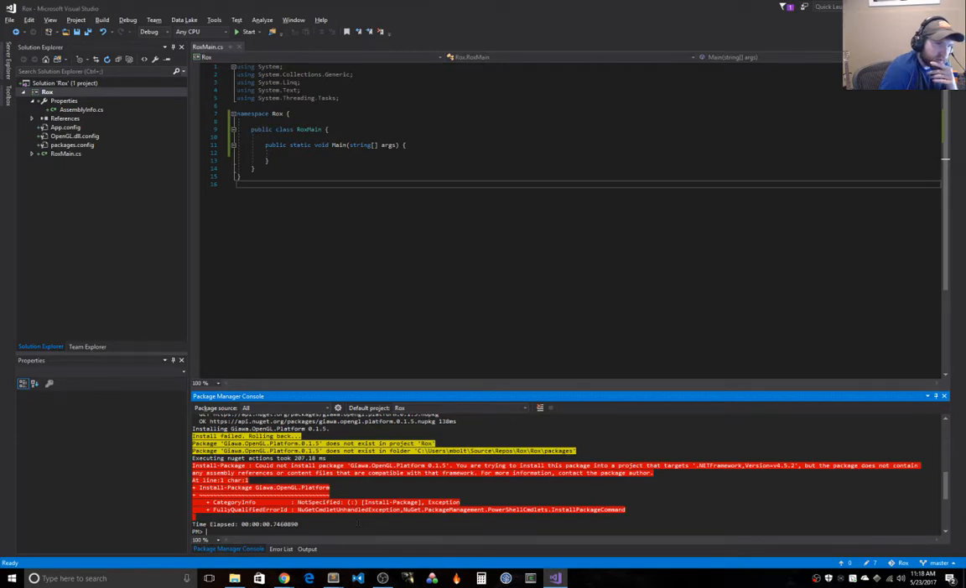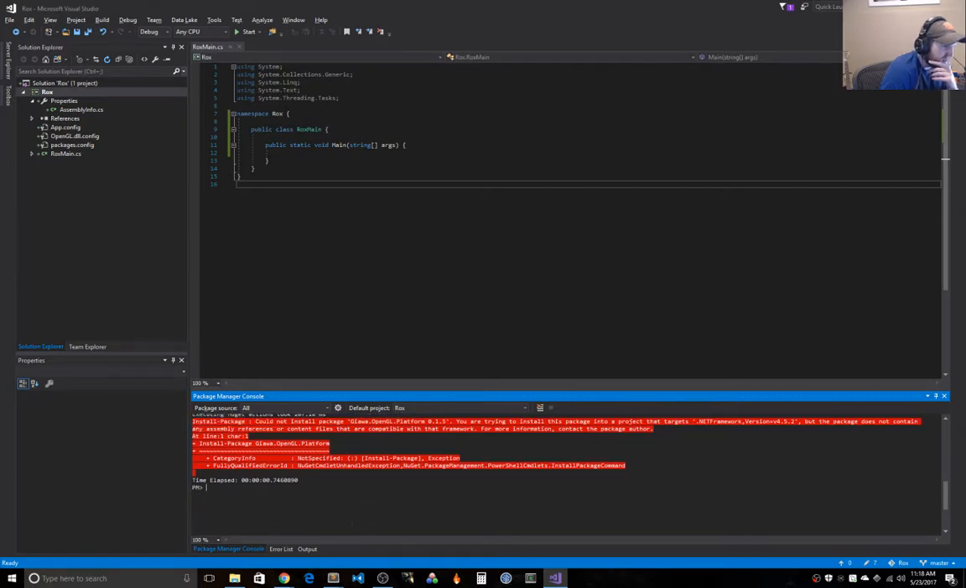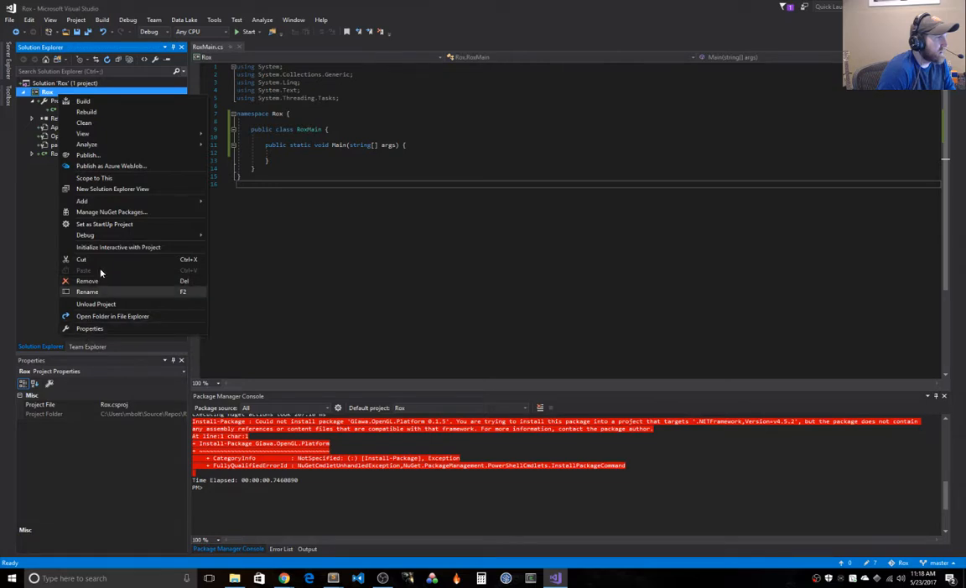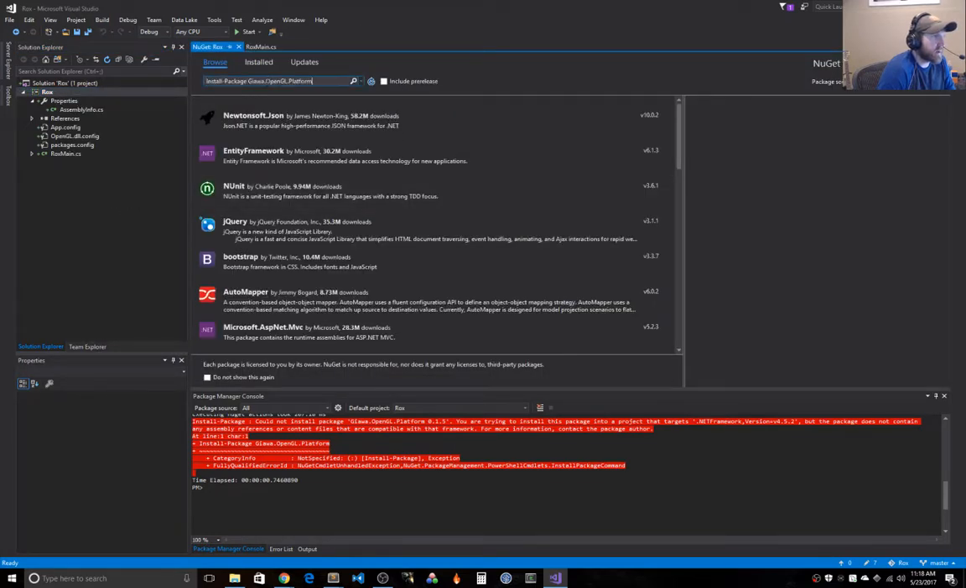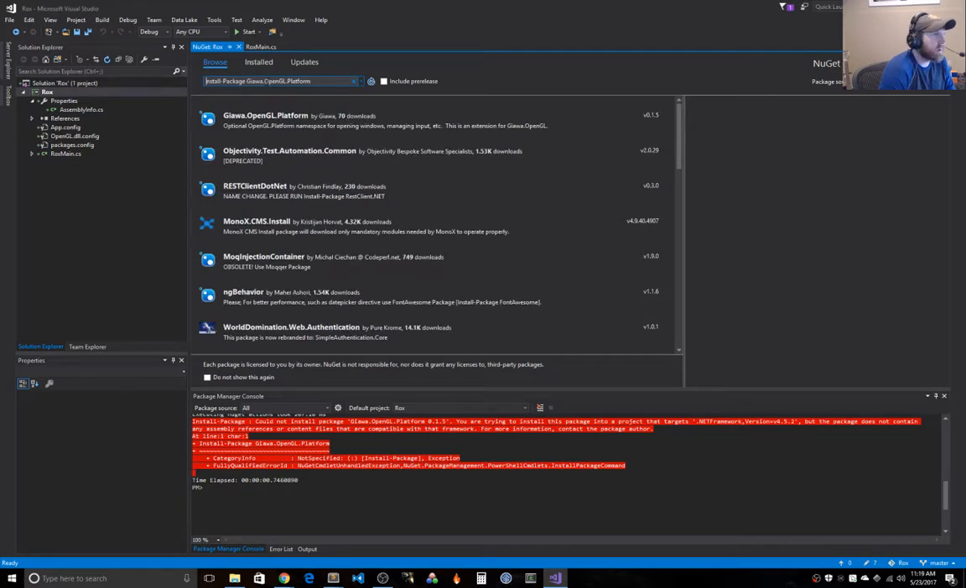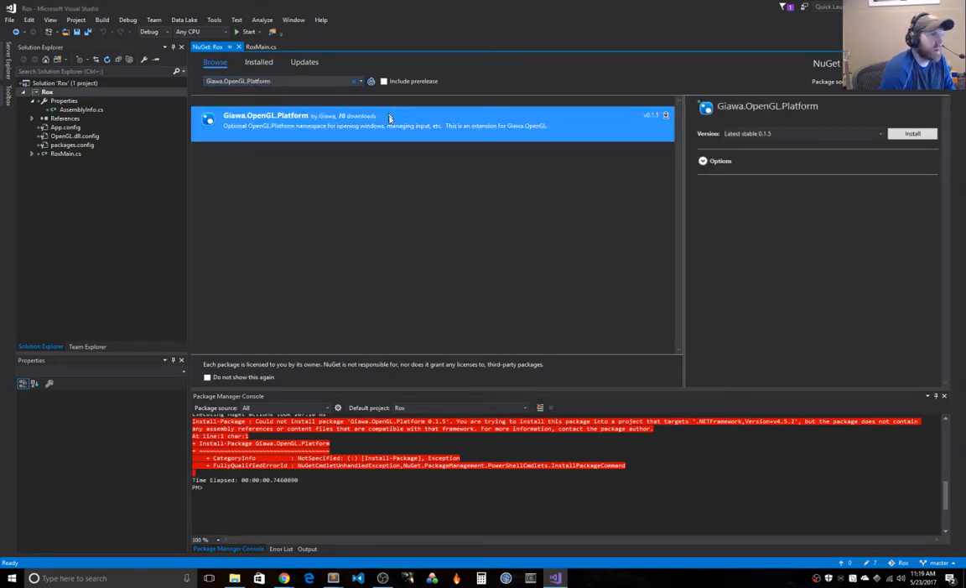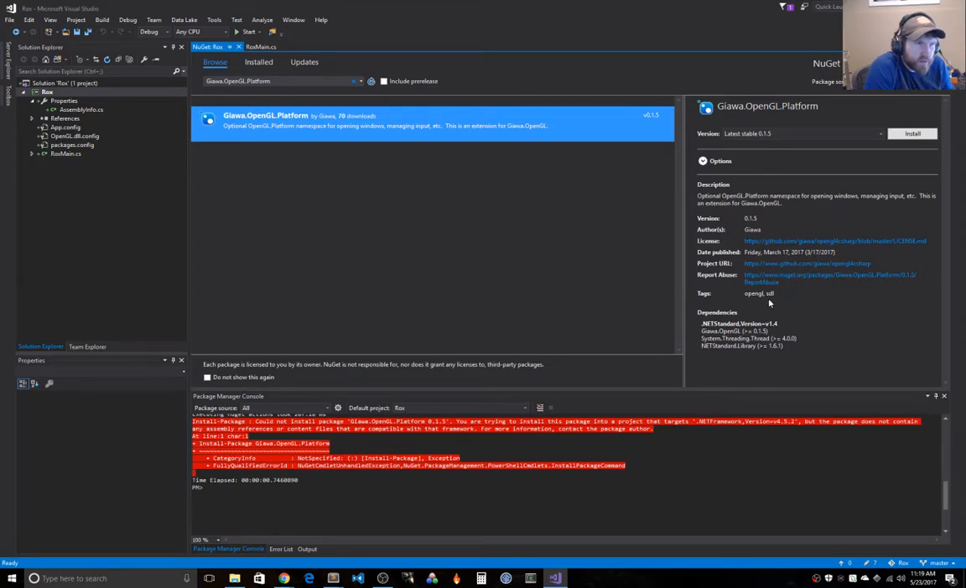You were trying to solve this package in a project targeting 4.5.2, but the package does not contain an assembly compatible with that framework. So what? This is where probably the GUI will help. If you click it here, it'll only tell you what it's compatible with. Version 1.4? I don't really understand.